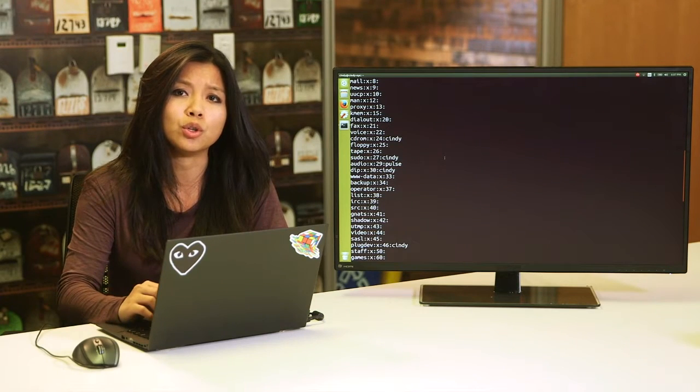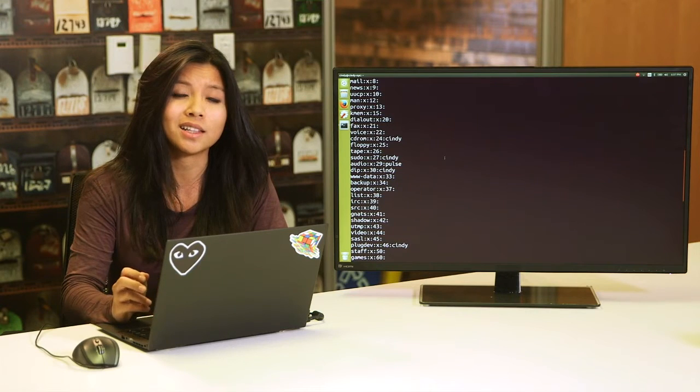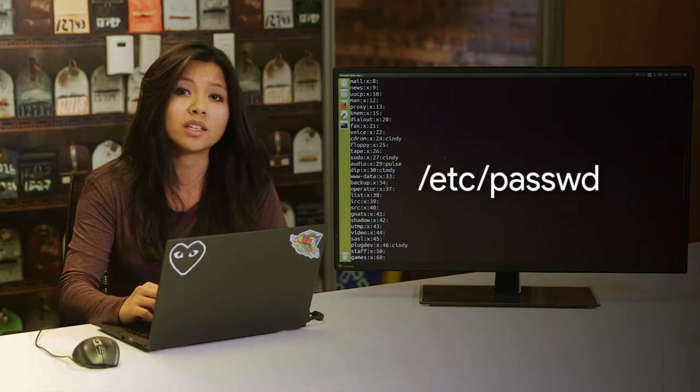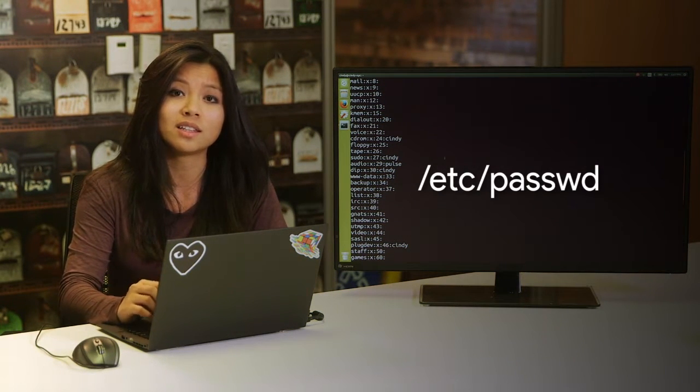What if we wanted to view the users on our machine? What do you think the file would be that stores that information? Unfortunately, it's not /etc/user. The file that contains user information is /etc/passwd.